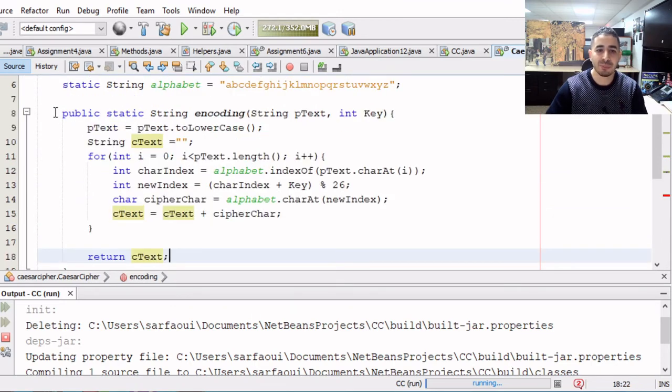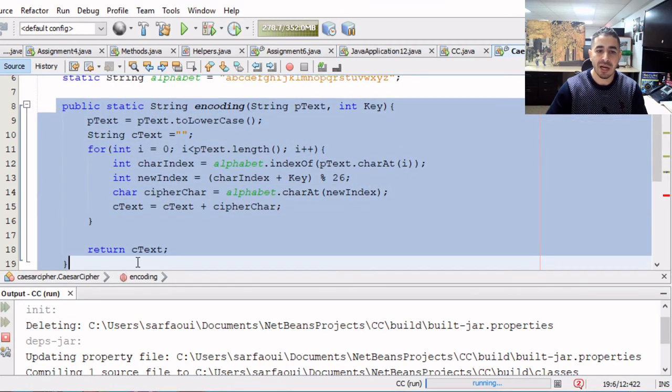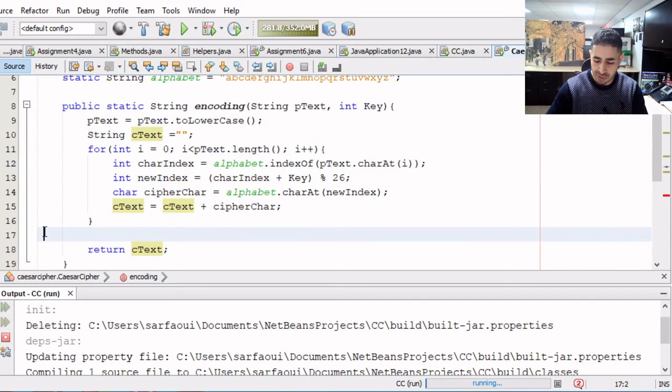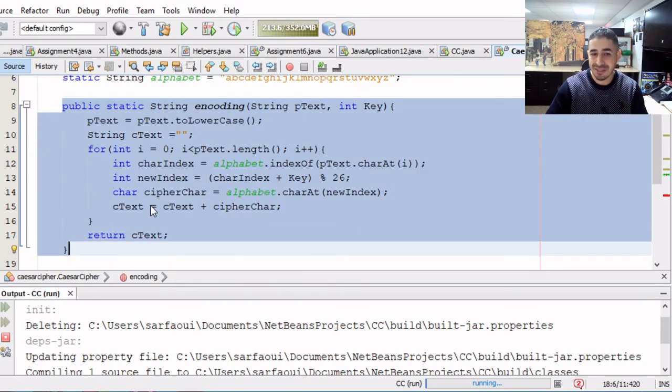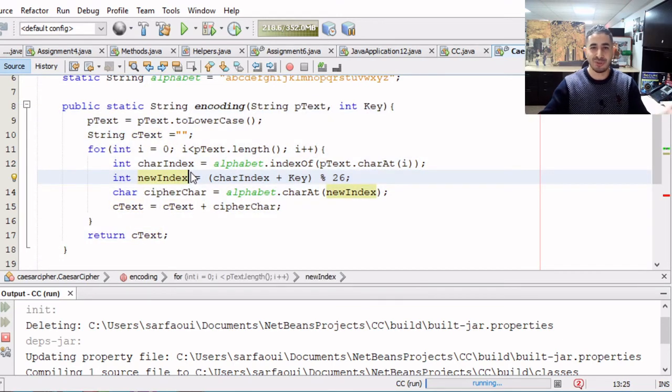Okay, so this is the complete encoding method here. This method is going to do the encoding for me. It's a pretty simple process which depicts the same idea we took a look at earlier in the description of what the Caesar cipher is. Earlier we were doing it by hand manually, but this one is basically turning into instructions that will be executed by the Java compiler.